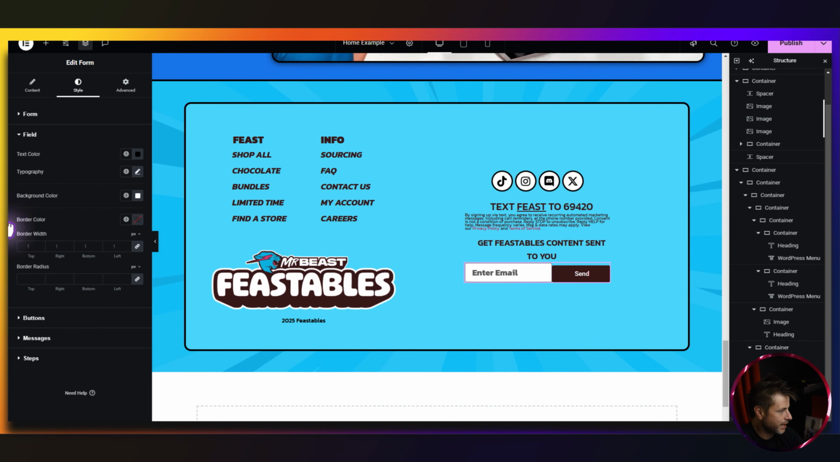We are almost there. Background color is white. Border color is black. Border width is 3 pixels. Border radius here we're going to unlink. And the top is 10 and the left is 10. So top 10, left 10. So we're doing that effect there.